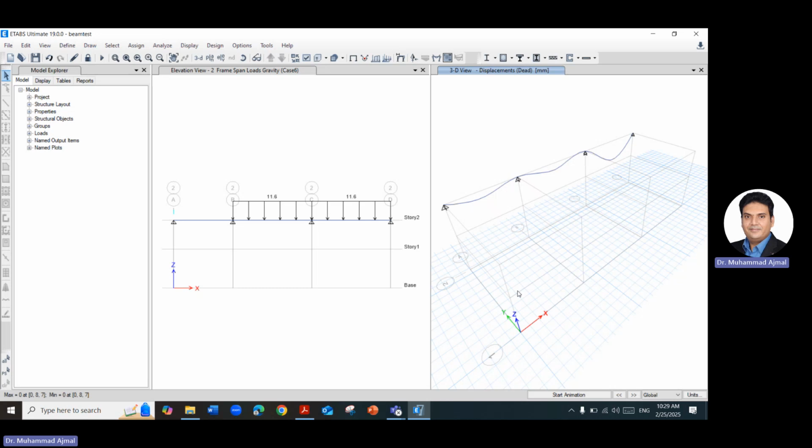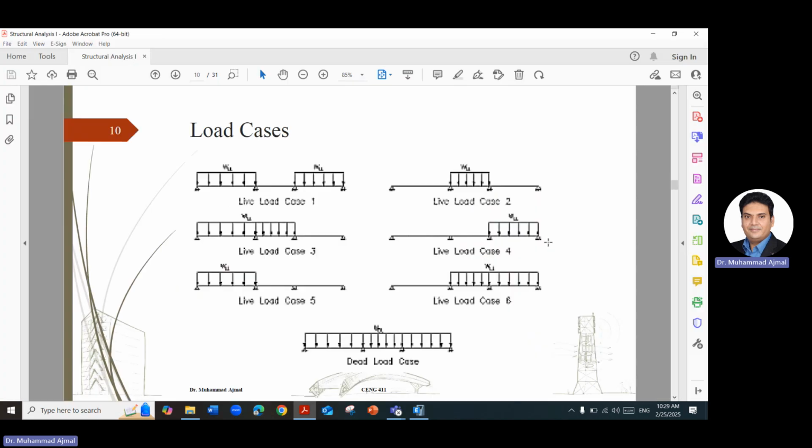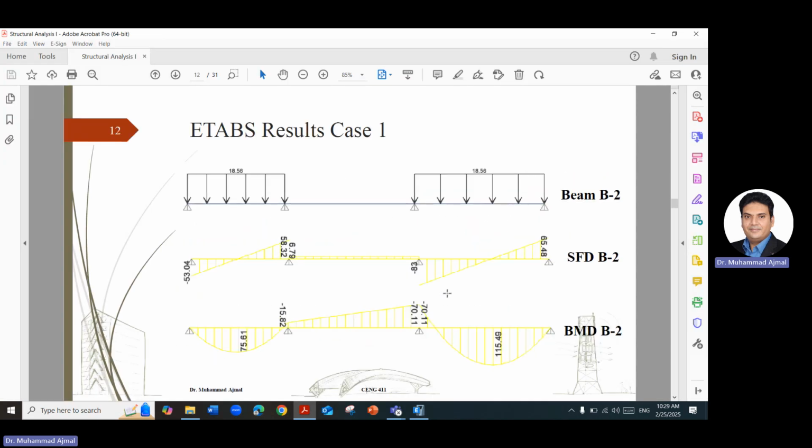Now if you don't want to see some combinations, you can also stop them. But for the time being, I need results of all of them, and then I need to add them together to get the envelope. So I will run all, and then I will edit and show you the options. Now let us see our first case. If you look at your class slide, I need to see case number 1 results.